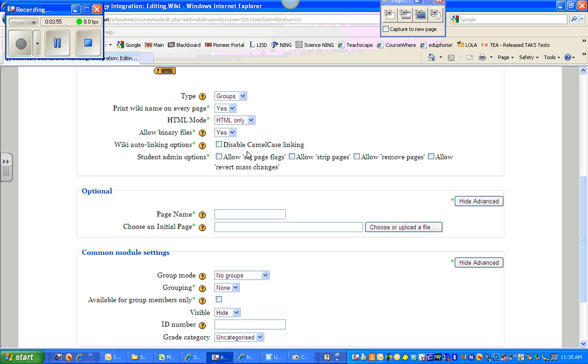But if you use the 2 capital letter option of the Camel Case linking, then you will want to click that to make sure that you do have it as an option. So unclick it if you're going to use camel casing and click disable if you would rather use the bracket option.